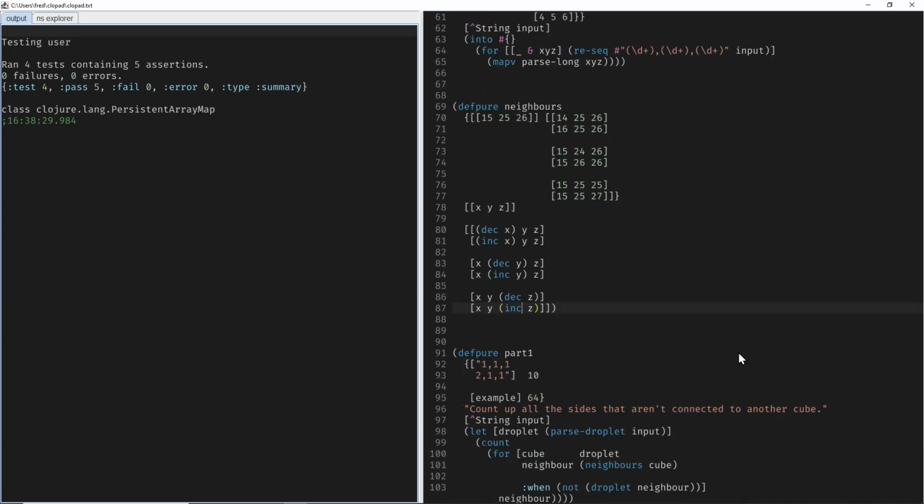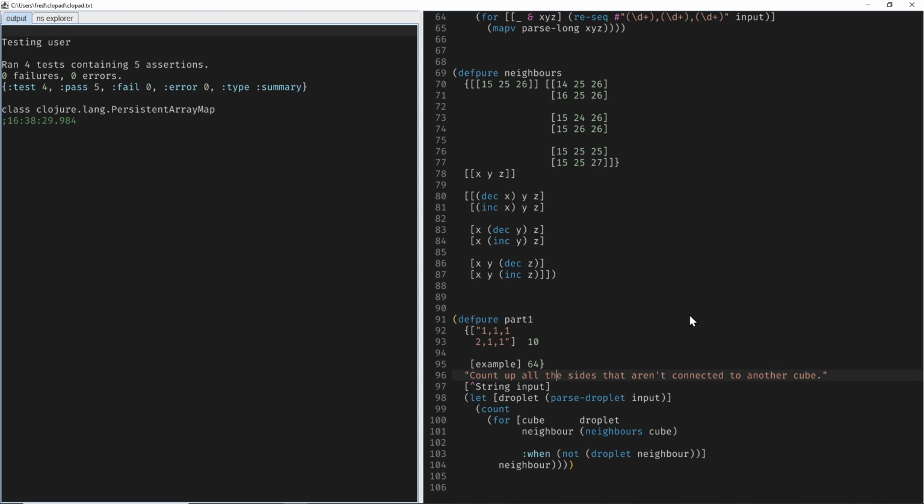Then for part 1, the exercise is to count up all the sides that aren't connected to another cube. So we can literally translate this English into Clojure. First we parse the droplet, and then for every cube in the droplet and all their neighbors, we only keep those neighbors when they are not part of the droplet. So here we use the hash set as a function. And then we count them all up, of course. And that's already all there is to it, part 1.